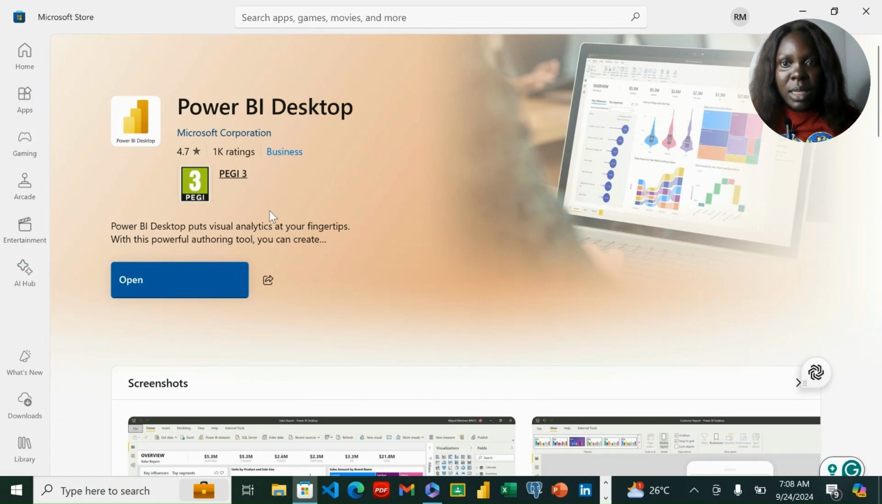You should be seeing this on your system. The only difference is that mine is saying Open, but in your own case, you're going to see Get. Mine is saying Open because I already have Power BI installed on my system.